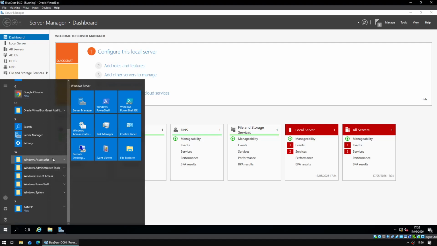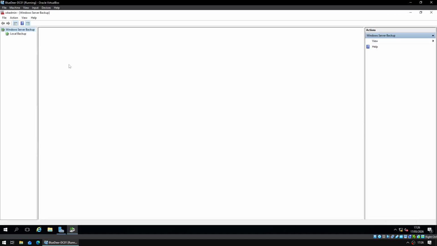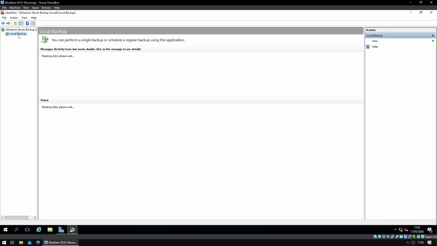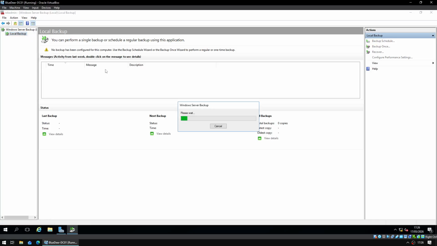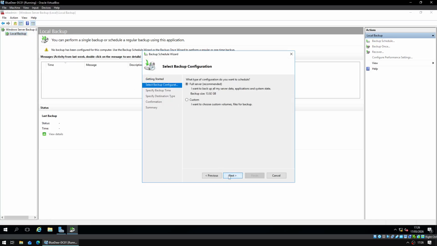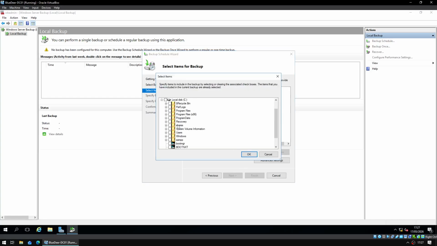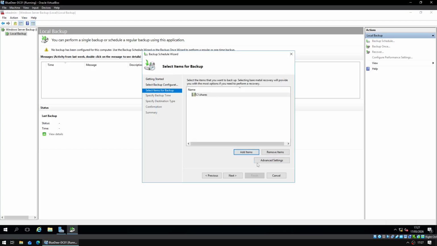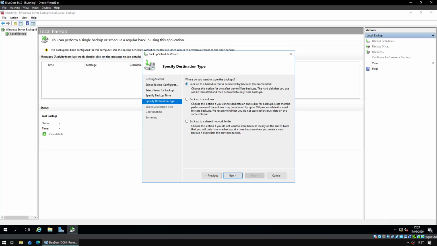And we can find in Windows Accessories, there we have Windows Server Backup. And then we need to go to Local Backup. And then from here we can right click and go to Backup Schedule. Click Next. We can say Custom or Full Server. I'm going to go with Custom. And I'm going to go into my C drives and the Shares folder, tick that. Click OK. Next. I'll say once a day at 11:30 at night.